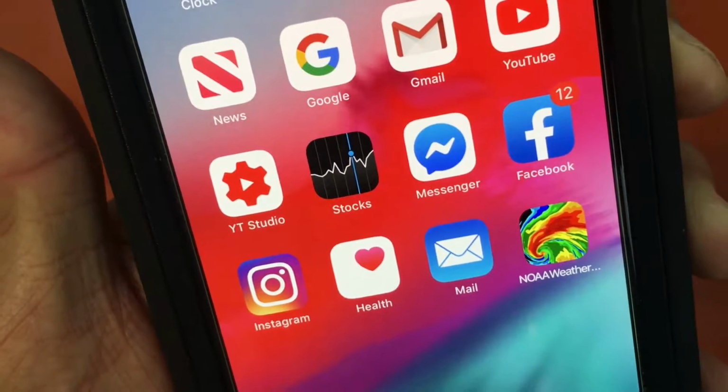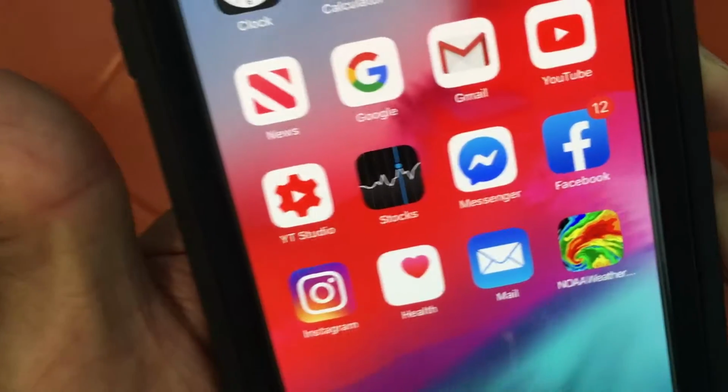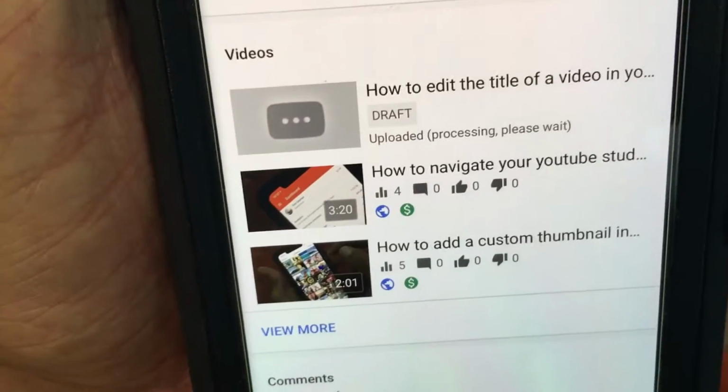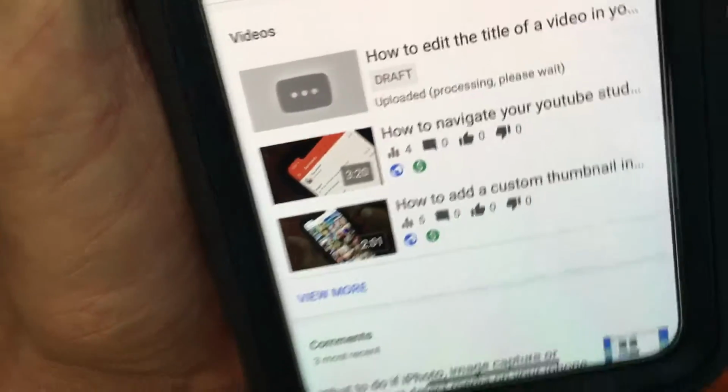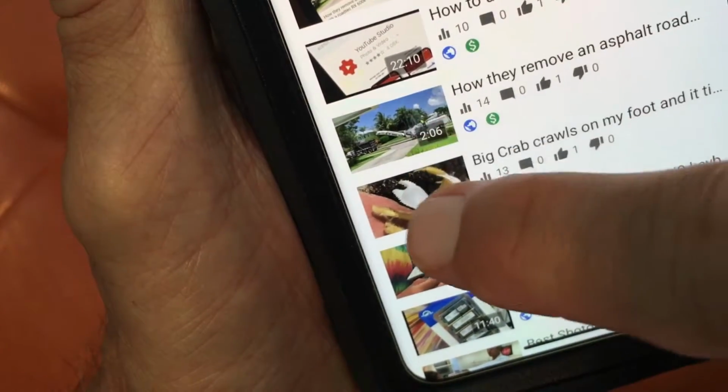All right, this video is how to edit the description in YouTube Studio on your iPhone. First, we're going to open it up. It's going to take us right to the dashboard. We're going to go to the center, which is our videos. I'm putting a video in right now. We're going to go to View More Videos, and we're going to go down to my crab video again. I'm going to click on that one. It's going to open up the video page.